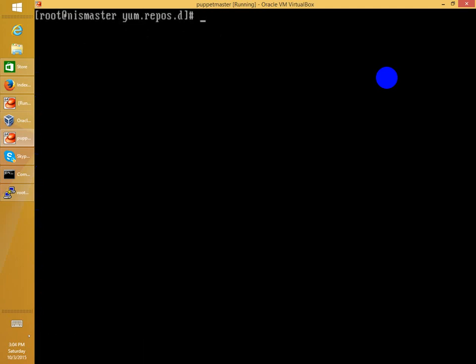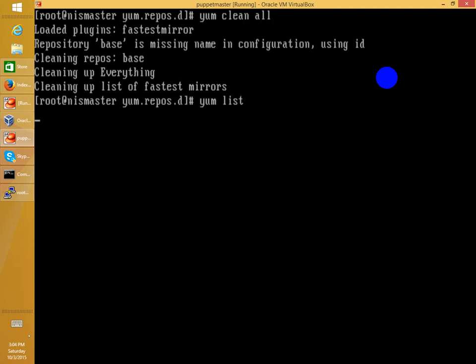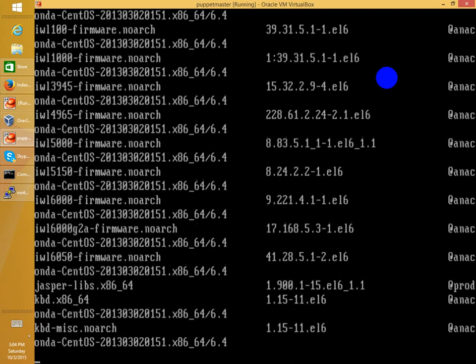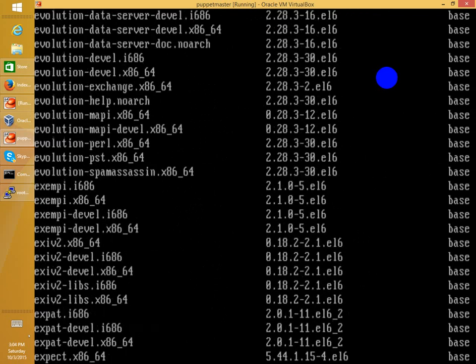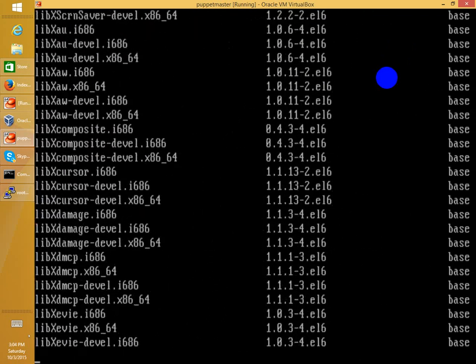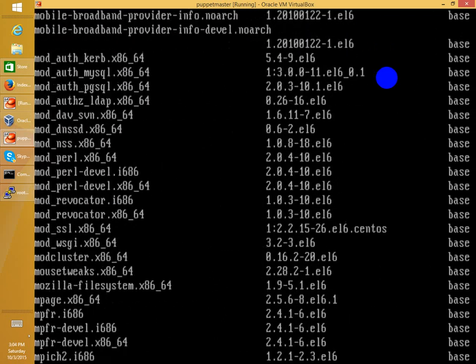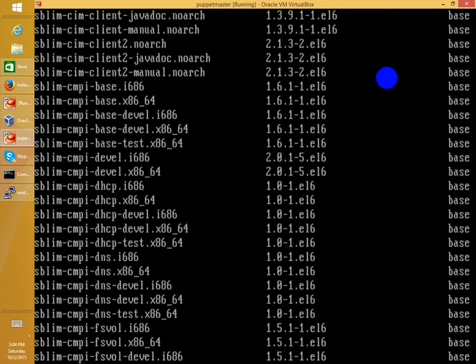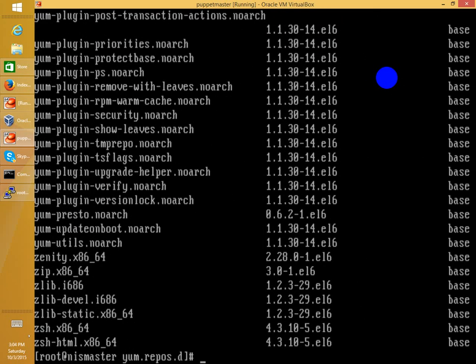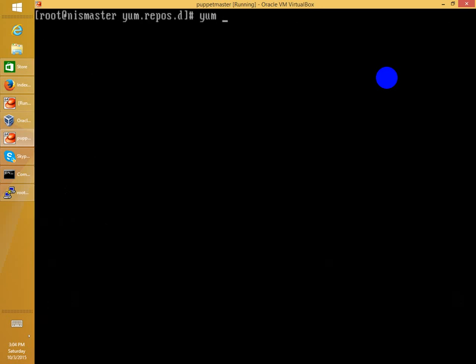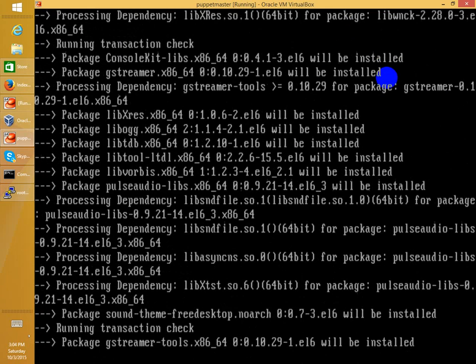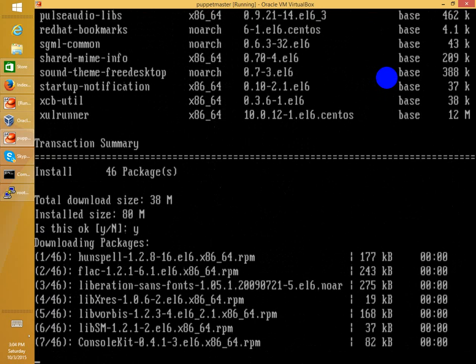Then yum clean all, it will clean up the old cache. Then I do yum list. Now it is building the cache again. Now I got it. If I want to install any software here, it contacts my yum server. Suppose I want to install Firefox here. I just have to run the command yum install firefox. Boom. I don't have to worry about anything.